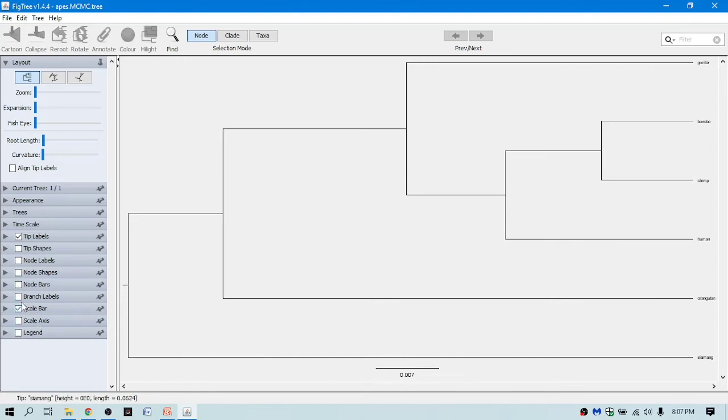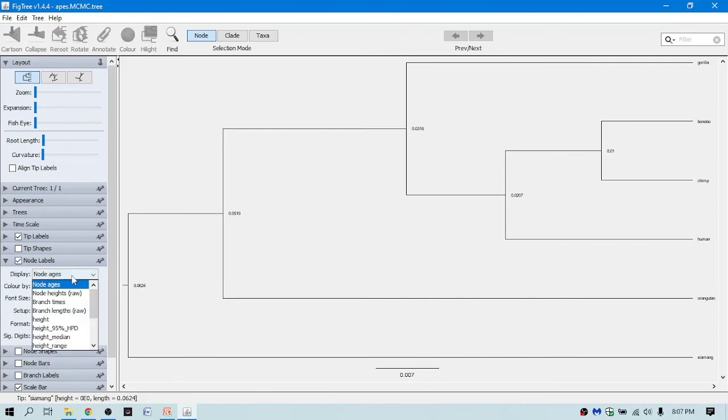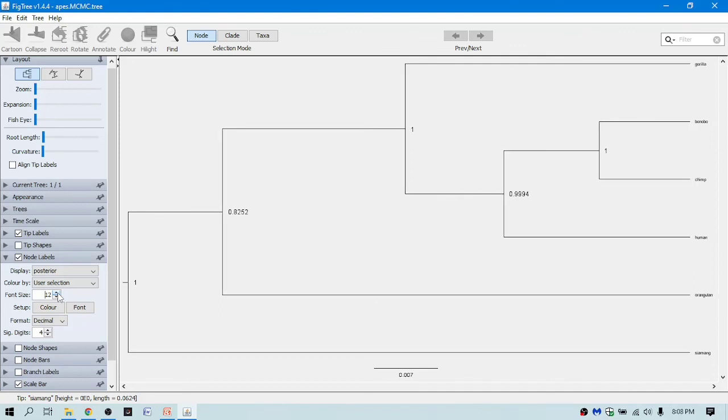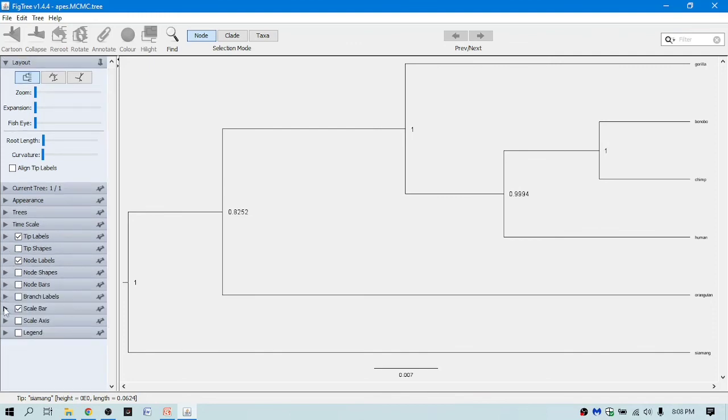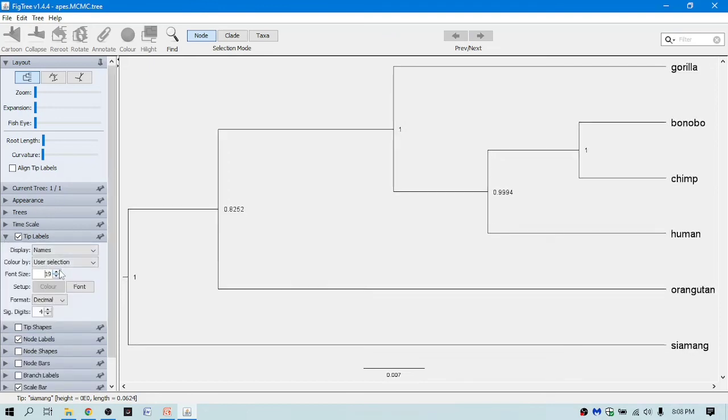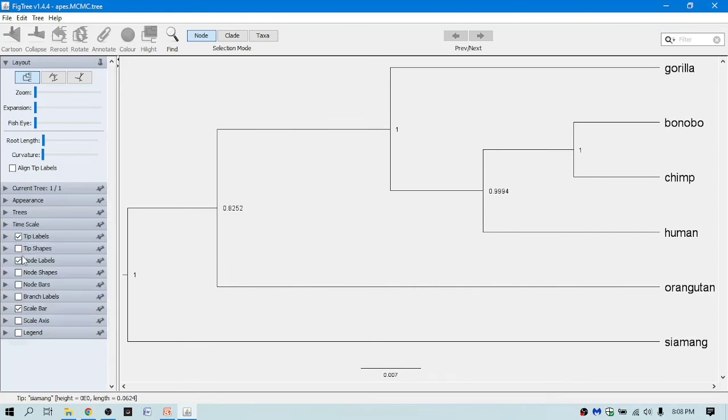or the scale is given, but branch labels, node labels are not given. This is your posterior probability. You will have to select posterior. This is the same as your bootstrap value for the nodes. So you can increase the font size, and tip labels you can also increase your names which is given. Okay, so this is this tree. You can modify this tree.